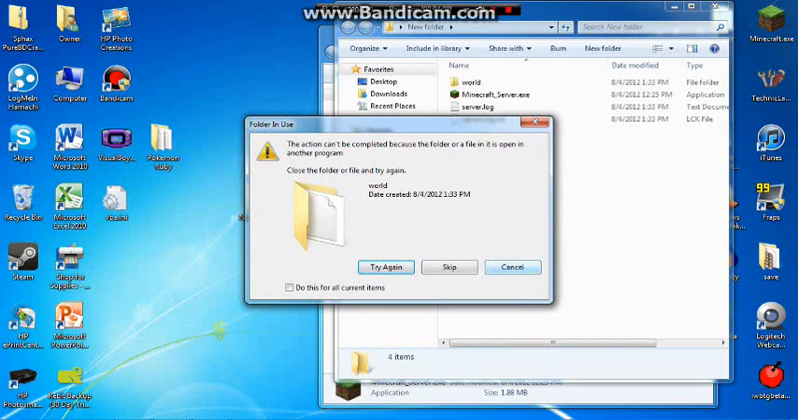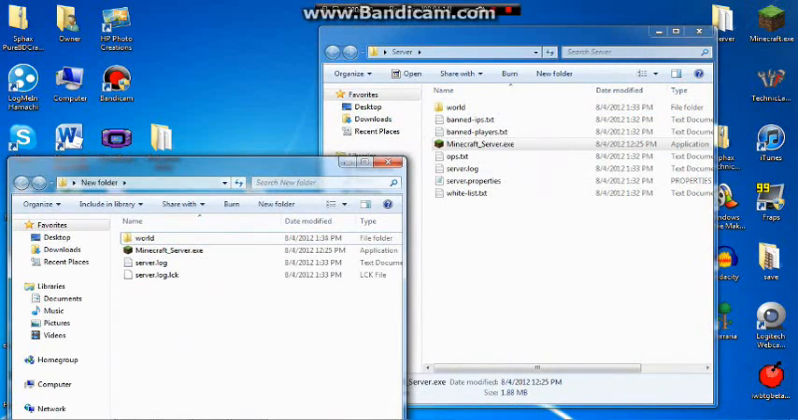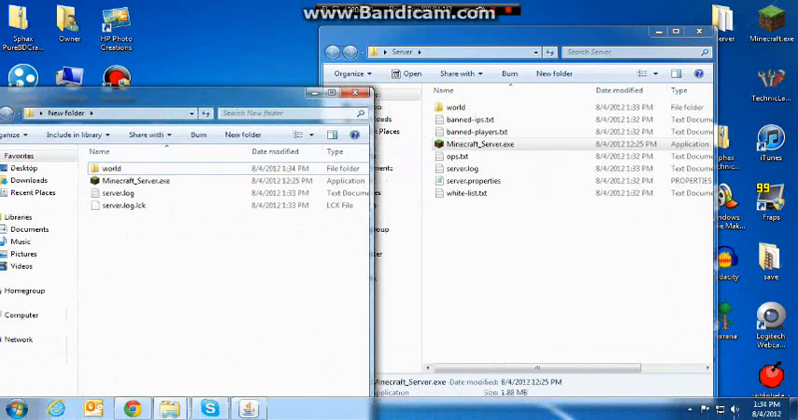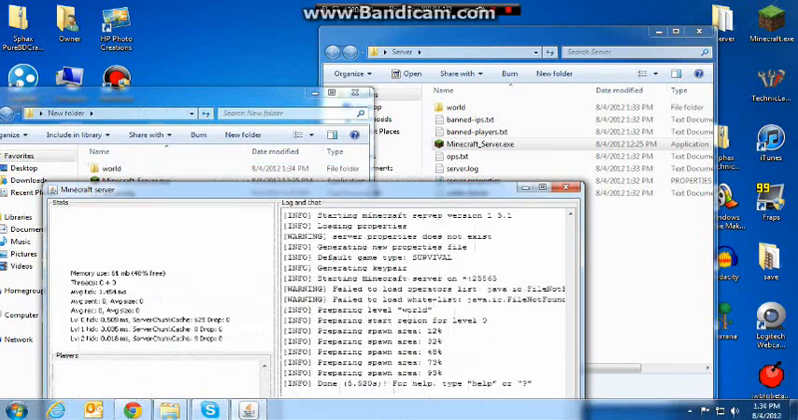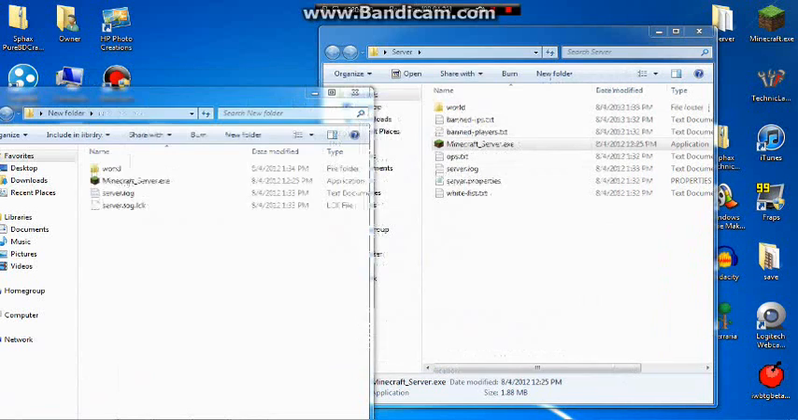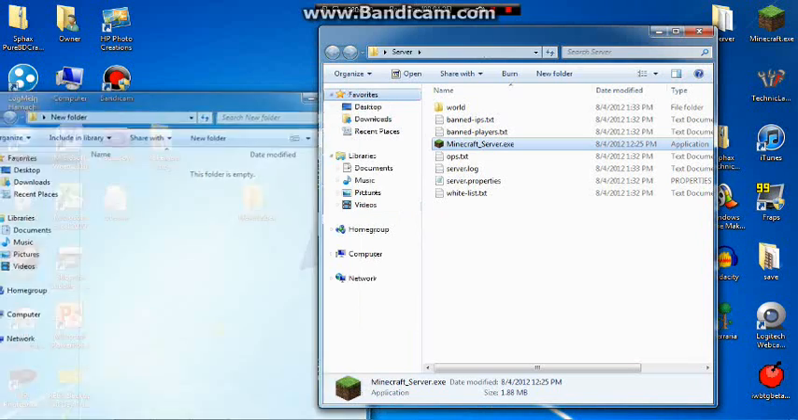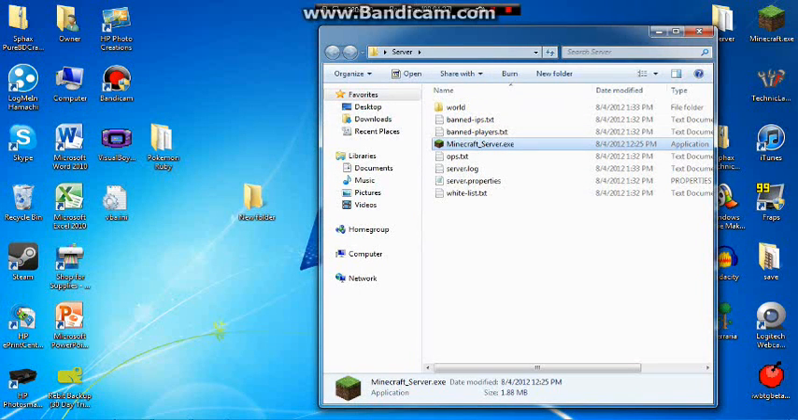Oh shoot, cancel. Let's see here. What's going on? Oh wait, I'm running it. I'm running the server like an idiot. Alright, stop. And now I can just do this. So everything will still be there.